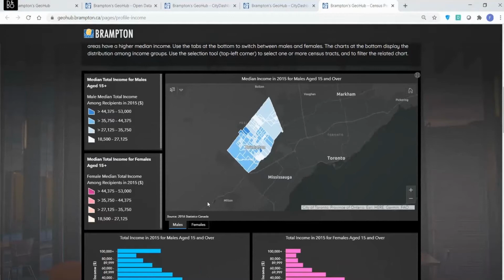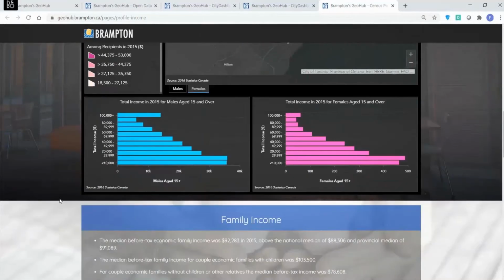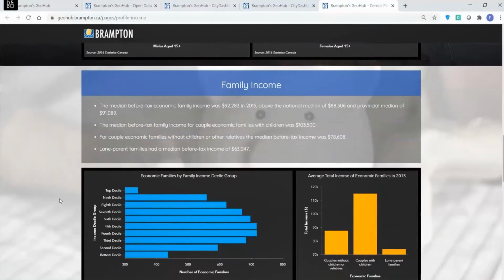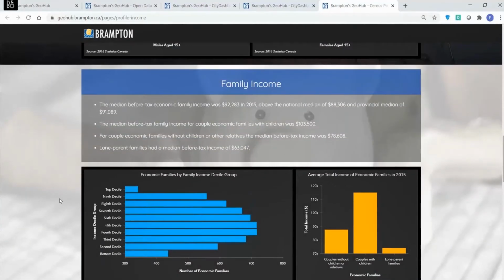One more example is the dashboard for the 2050 median income for males and females. The map shows the median income by census tract, where the darker areas have a higher median income. This is an example of ArcGIS Hub for the City of Brampton. It's a very nice hub built by the City of Brampton. If you want, you can search and explore this hub on your own.